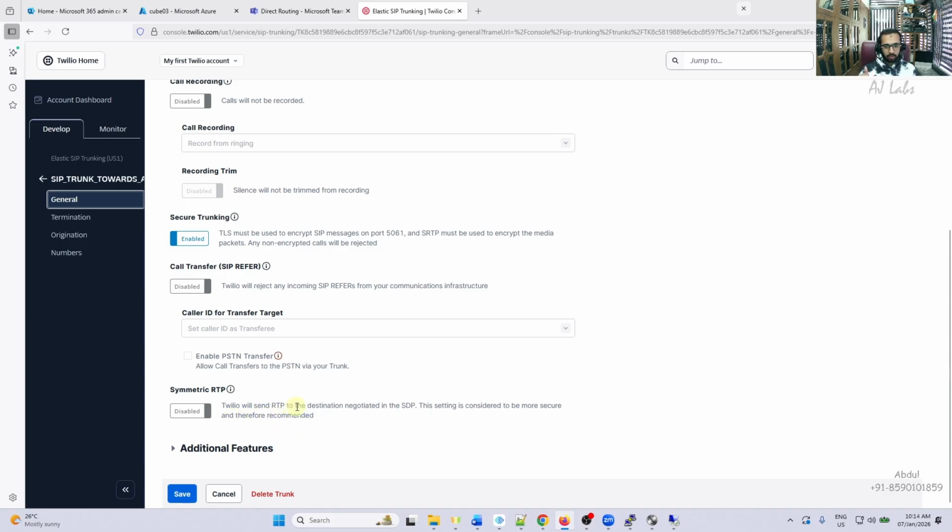Twilio will send RTP to the destination negotiated in the SDP. This setting is considered more secure and therefore recommended. So basically it means they will dynamically detect where the media is coming from. They will see the media is coming from my CUBE IP address within their system.